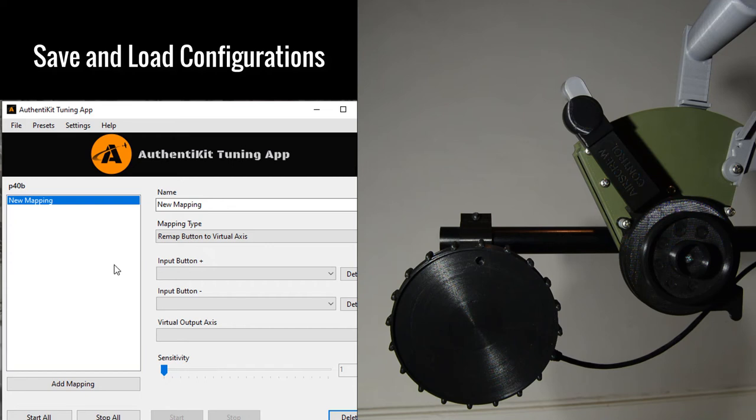Now, one thing to check before I do this, because as well as saving the mappings, I want to save the calibrations. So I need to switch on save and load axis calibrations. And it says here, would you like to do that? Yes. And I should see now a green blob.